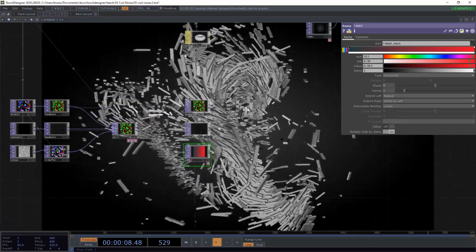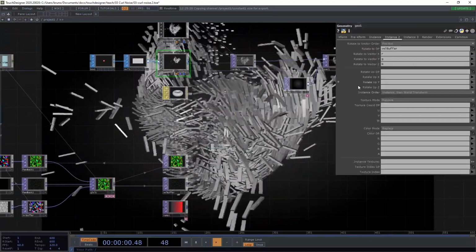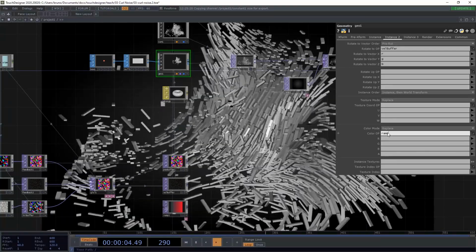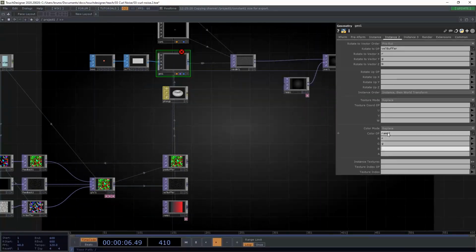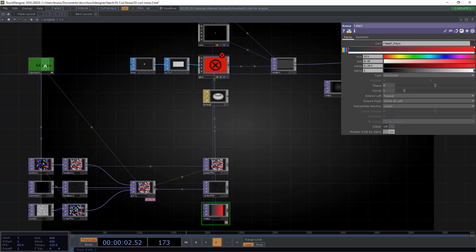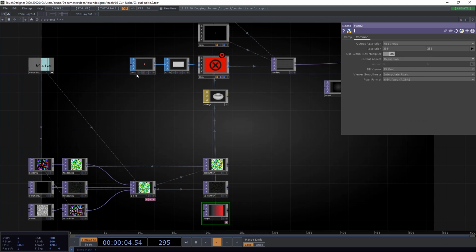Let's go back to the geometry comp, and in the instance 2 tab, under color OP, let's pass ramp 2, and then R, G, and B. I forgot to use our size constant. So we need to drag it for both X and Y.